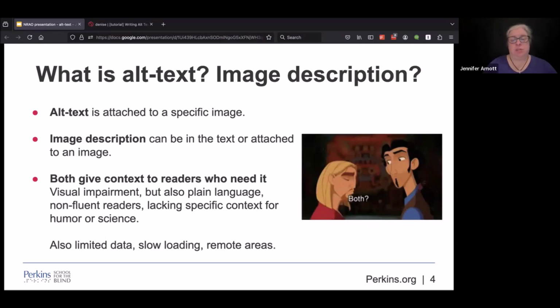Both give context to readers who need it. We often think about it as being about visual impairment, but that was not the original intention of alt text. It also helps people who need plain language descriptions, people who are non-fluent readers of whatever language you're writing in, and people who are lacking specific context for humor or science. It's also about providing image access for people who have limited data, who are somewhere where everything's very slow loading, or remote areas. I spent 4 years living in rural Maine, and unless you were right in town, internet access was not speedy, and that was 10 years ago.